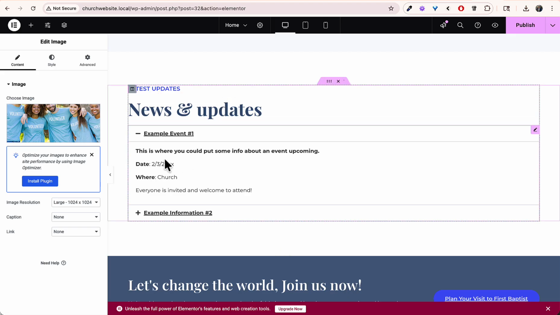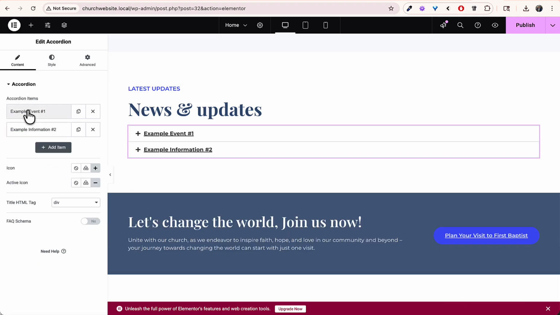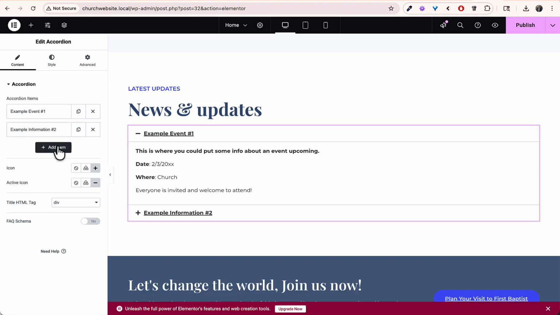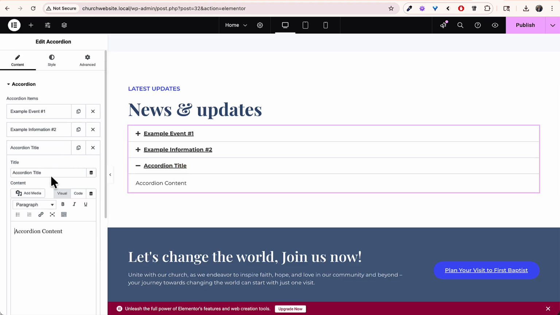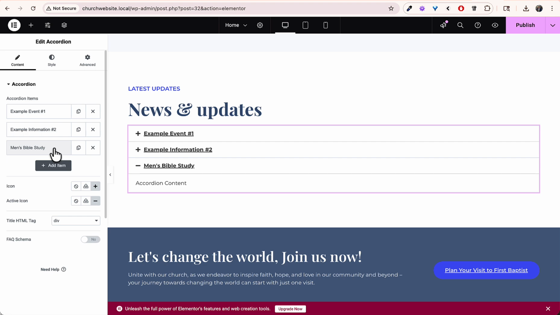Okay, news and updates. If you want to have this section, it's really easy. To add new stuff, you can click into here, and you'll see this thing that says accordion items, and you can press add item, and it will add one. So you put in a title, so maybe, I don't know, let's just say men's Bible study, and you can put in the information. So this would be you manually updating that.